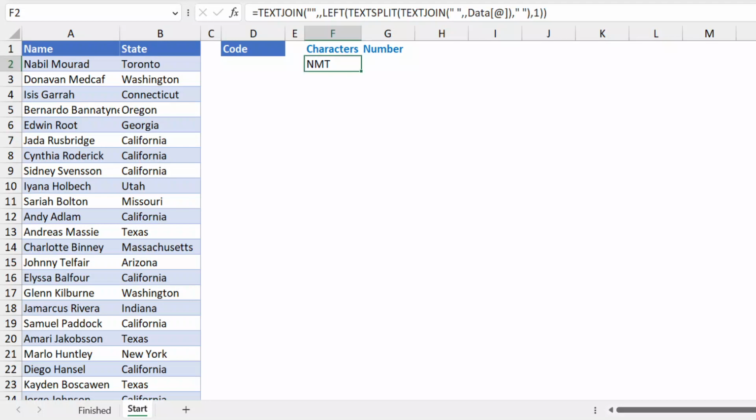Then I put my function in the edit mode F2, and I use a BYROW function.